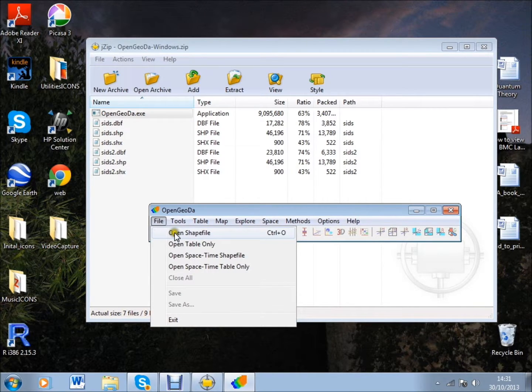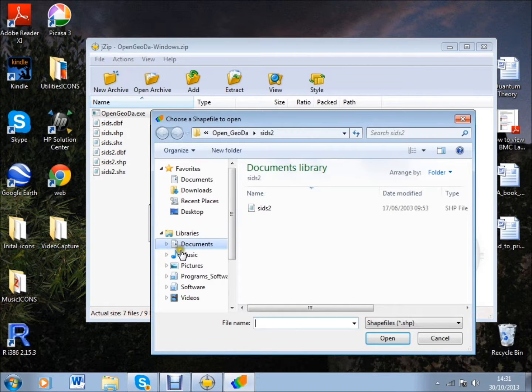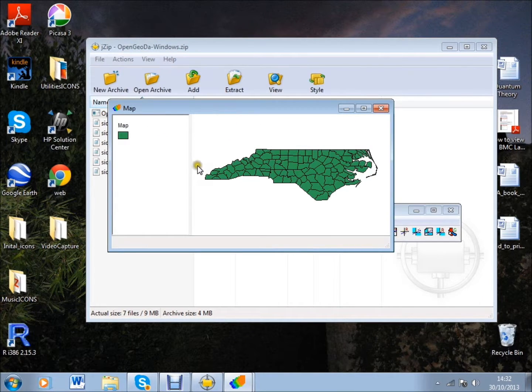So we go to File and Open Shapefile. We then need to navigate to where we have these data available. There are lots of places we could go. Let's go to SIDS2 in this case, open that, and what we get, you'll see, is a map. It's not a very informative map because all it shows us is the geography of North Carolina.